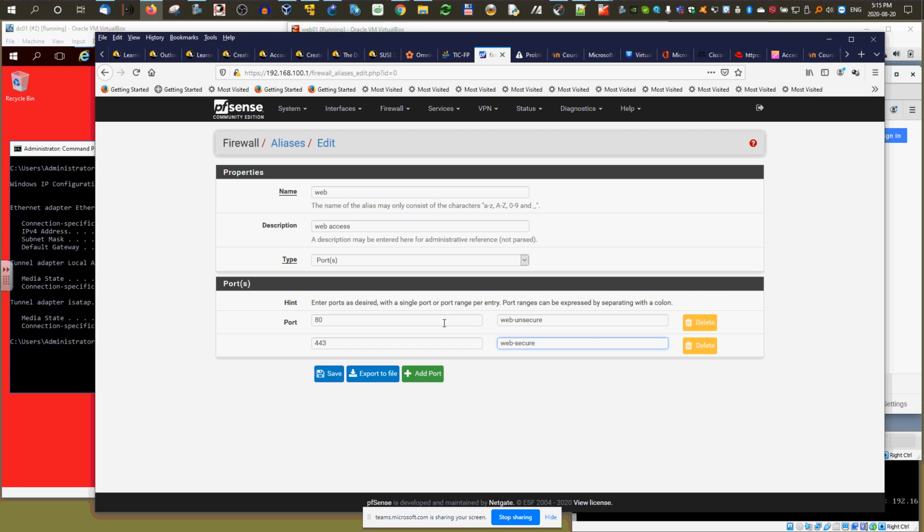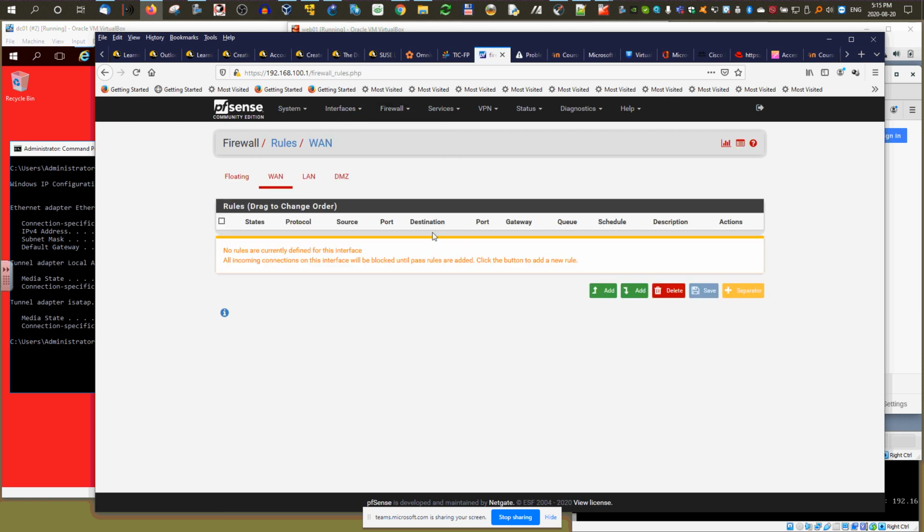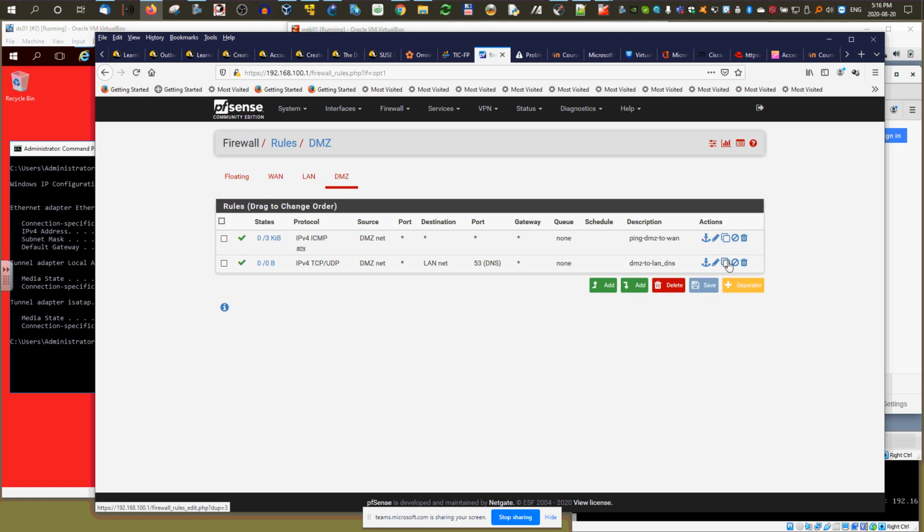And this basically will create on this alias called web, which is for web access, it will add these two ports. So I'm going to save. I could add more ports if I want. And now when I go to the rules, I go firewall rules again. I go to the LAN, DMZ. I'm going to copy this rule.